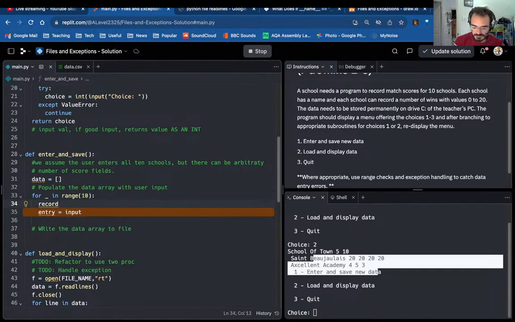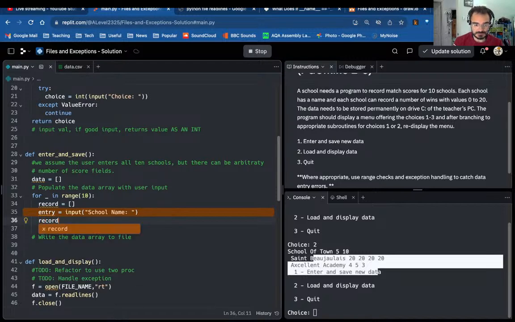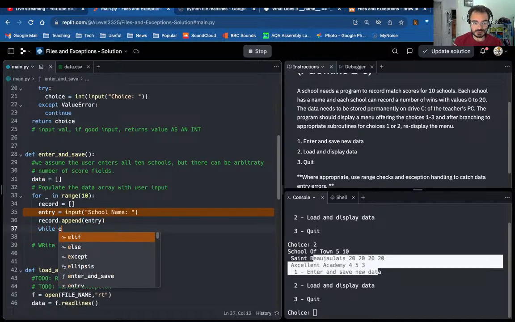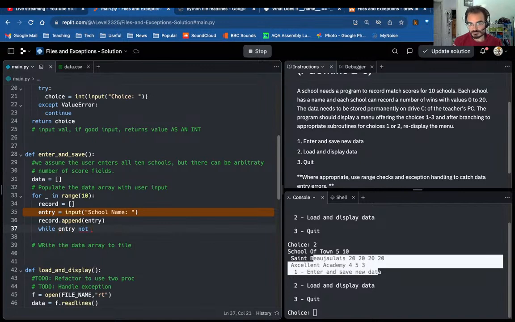So the record I initialize to the empty string. The entry is the input. School name. And then we can say record append entry. So far so good, right? But we're building the record, and then while not, while entry, because 0 is valid, and from 21 onwards it's invalid, which means that negative numbers are valid. So while entry is positive, essentially, we're going to repeat this.